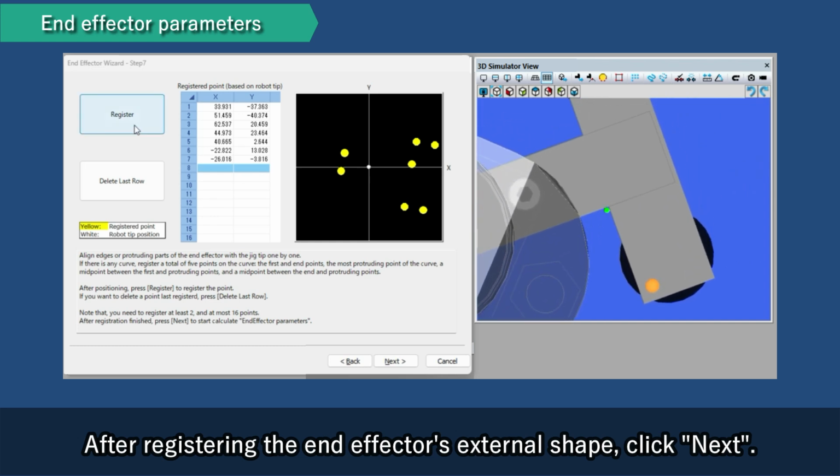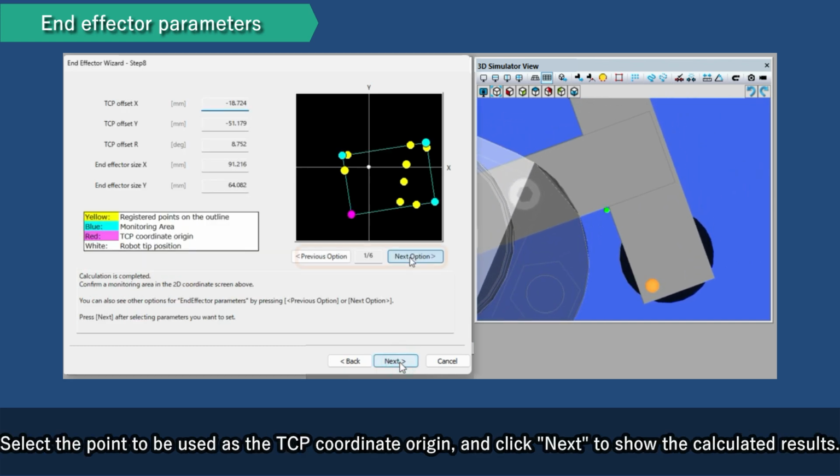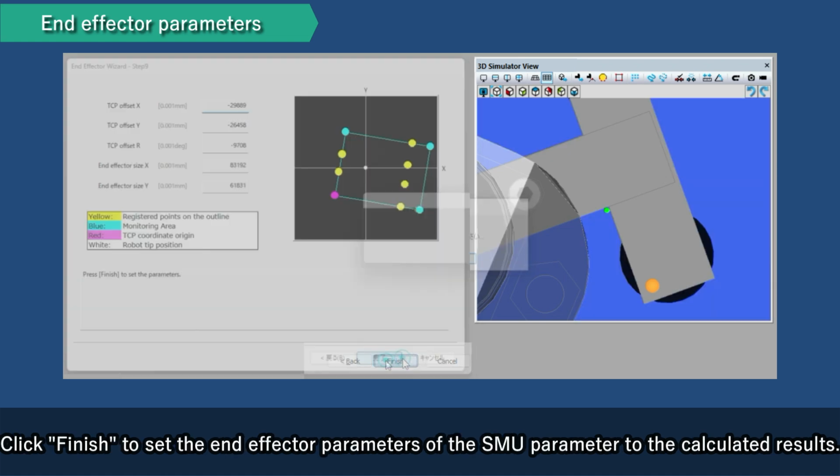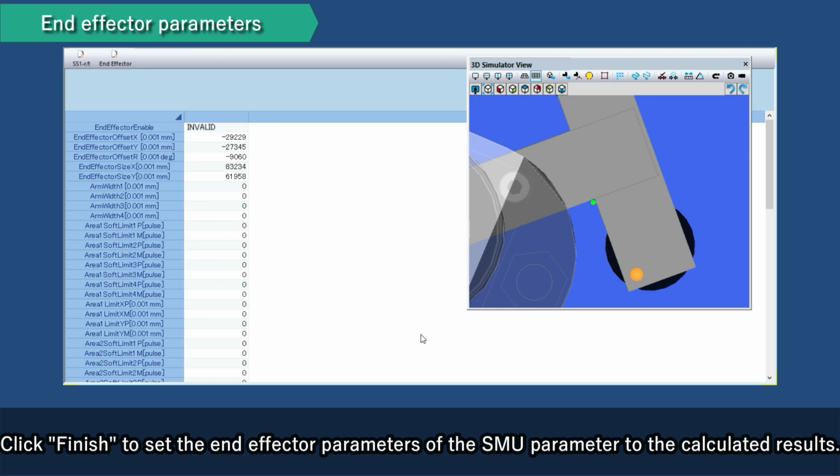After registering the end effector's external shape, click Next. Select the point to be used as the TCP coordinate origin, and click Next to show the calculated results. Click Finish to set the end effector parameters of the SMU parameter to the calculated results.